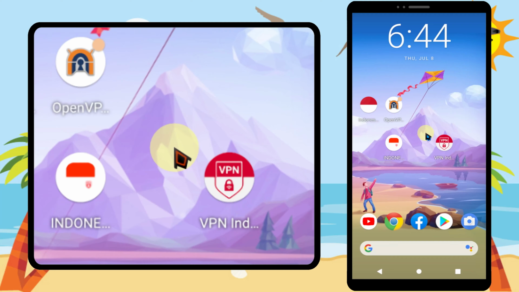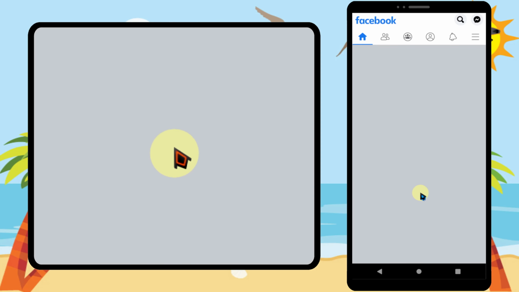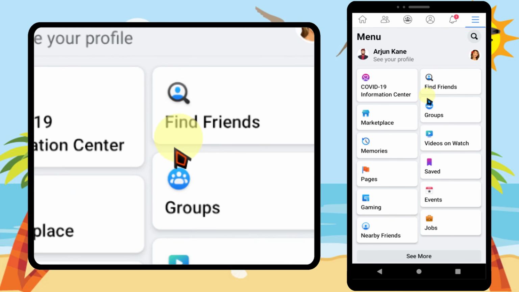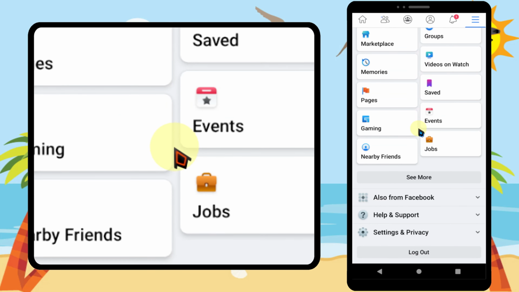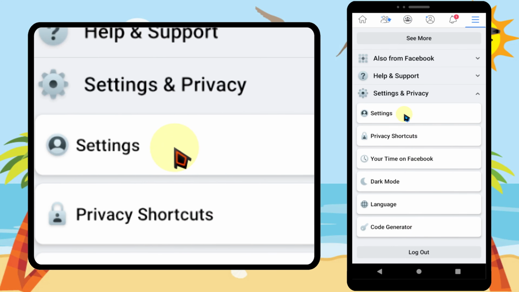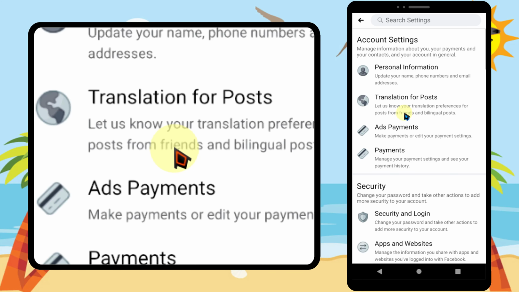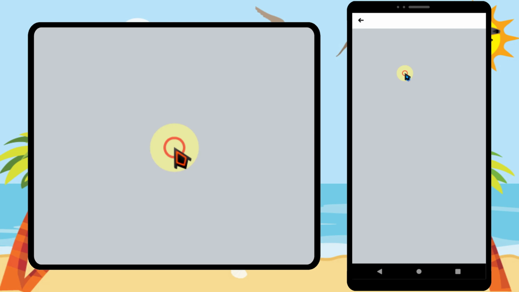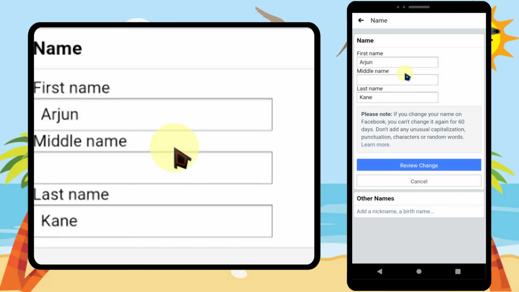Now open your Facebook application. Then go to the name changing section. But I want to mention one limitation. Facebook only allows removing the last name for newly created accounts. If your account is older than 1-2 years, unfortunately you can't have a single name.